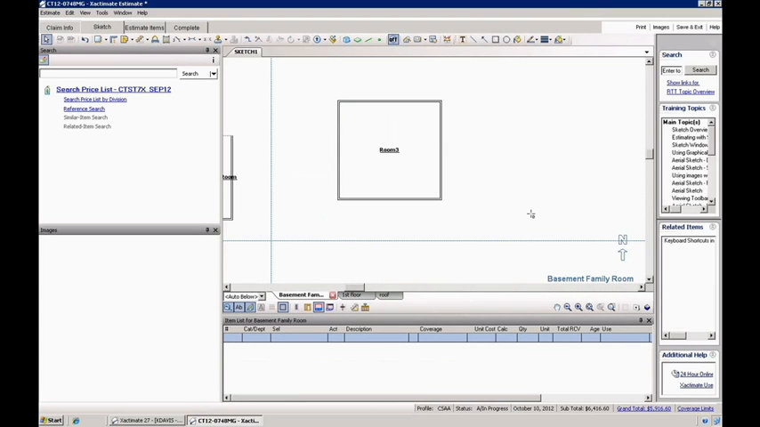Like I said, the door is going to default to a 2.6 door. You hold the control key down, you can drop in as many doors in this room as needed. W is your windows. You can hold control, hit your W's, make your windows.